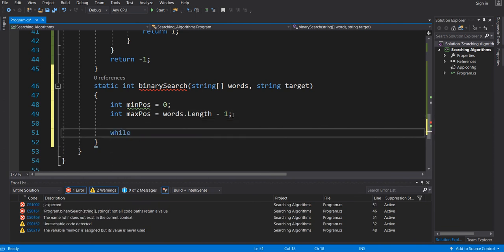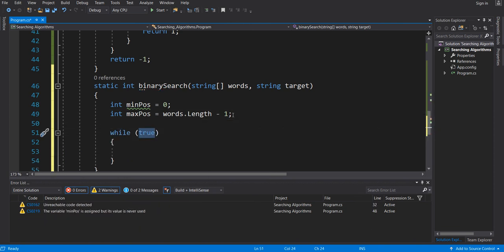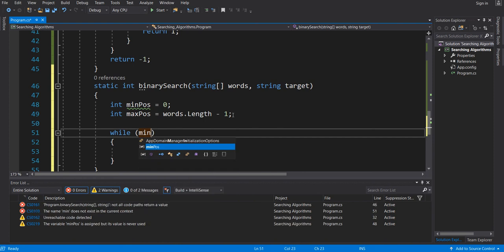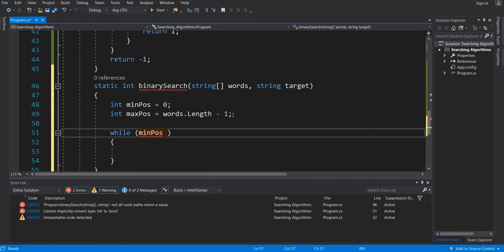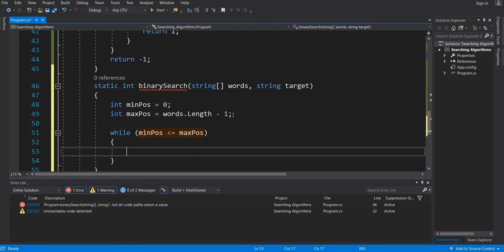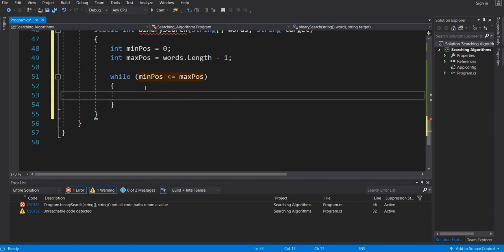And then we're going to have our indefinite loop, our while loop. And it's while min pos is less than or equal to the max pos. Because we saw when the max became less than the min, or the min became greater than the max, however you want to refer to it, that's when we discovered that we hadn't found what we were looking for.